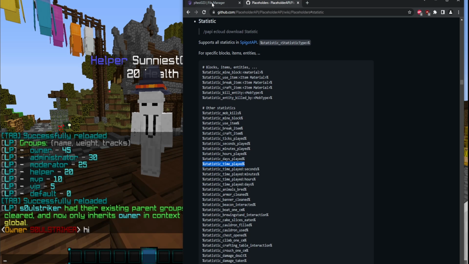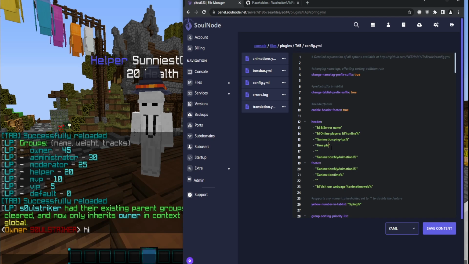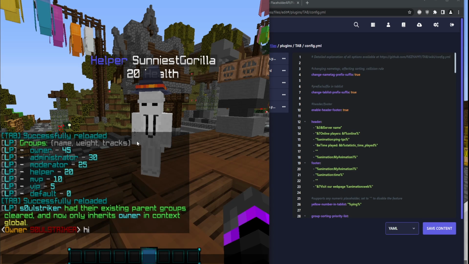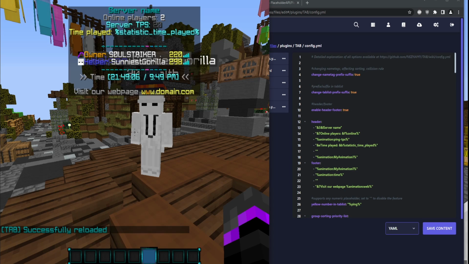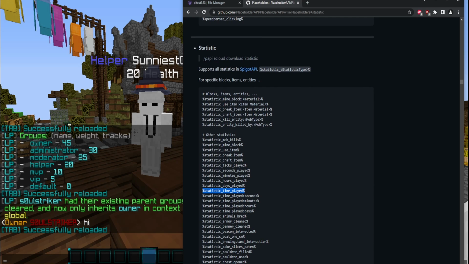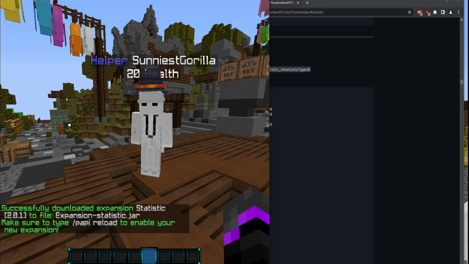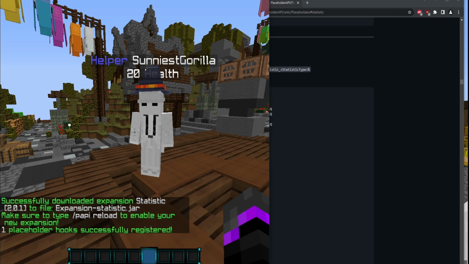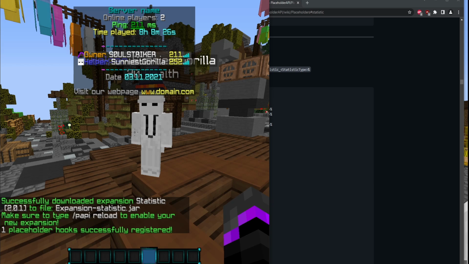So I'm just going to grab this placeholder right here, and we'll just say time played, and then we'll input that placeholder. Let me make this a little bit of a different color. We'll make it yellow, and then we'll make this aqua. Alright, and you can use hex color codes in here as well, which is pretty nice, but let's go ahead and save that. And if we do tab reload here, as you see, it's going to have the placeholder in tab, but we still need to activate the placeholder. And to do that, we just need to run this command using placeholder API and papi reload. And then once everything is good, there is our playtime, which is pretty cool.